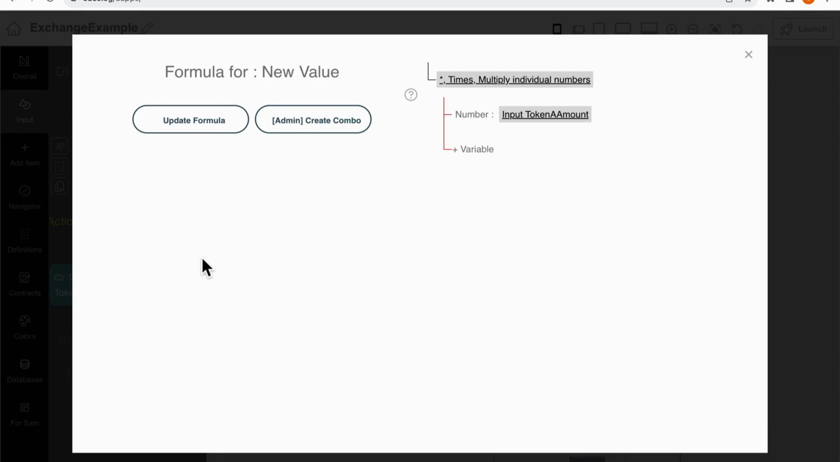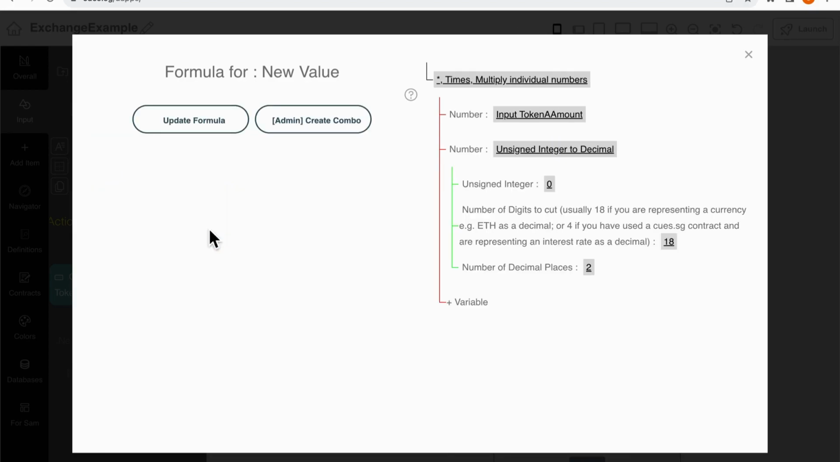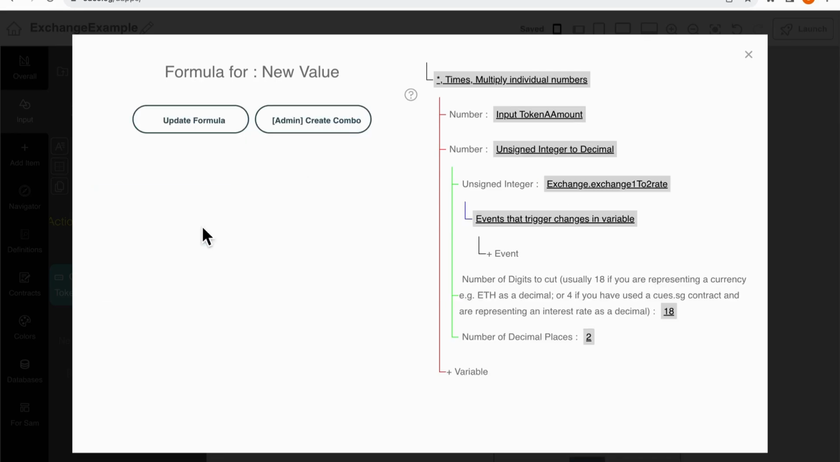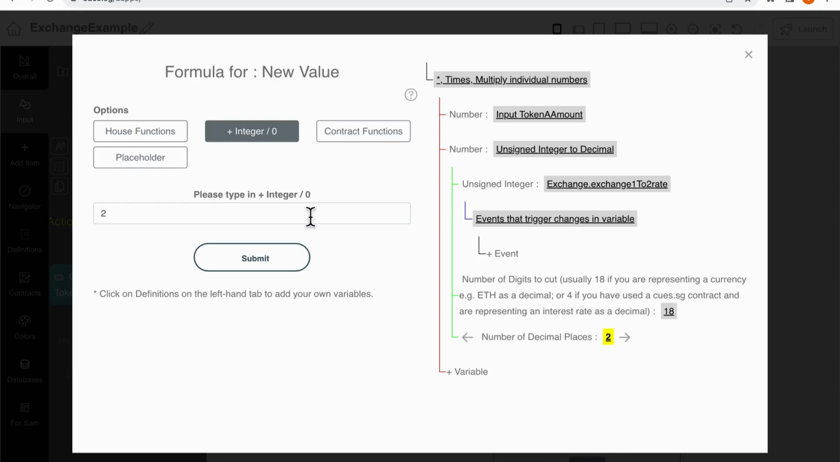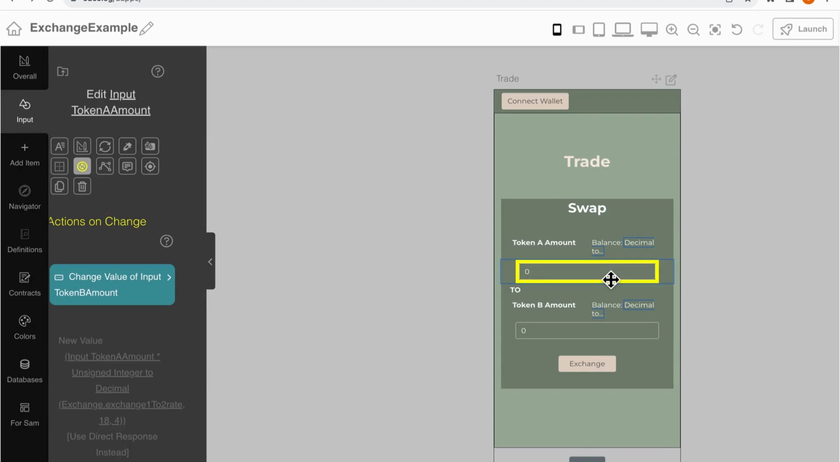Since the exchange rate is from the contract, it will be in unsigned integer format that we need to convert to decimal. Therefore, find the unsigned integer to decimal function. The unsigned integer is the exchange 1-to-2 rate. Since my token has 18 decimal places, the number of digits to cut is 18. The number of decimal places depend on how large the exchange rate is, and how exact you want to be. I will put 4 decimal places here. Once done, click on Update Formula.